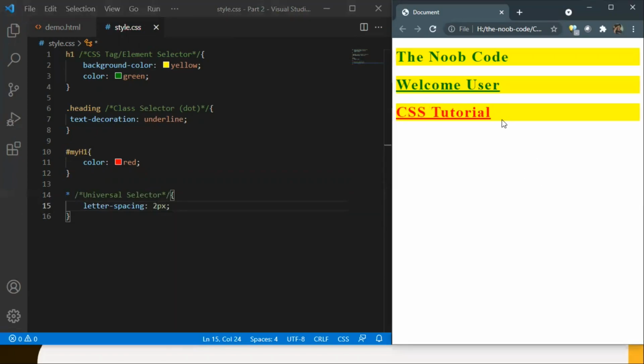Every element in this page now has a gap of 2 pixel between the two characters in their text. You see, every two characters is spaced by 2 pixel. Okay, now what if you wanted to combine multiple selectors together to put a common style on them? Let's say you want some ID selectors, some element selectors, a class selector, and you need to combine them and put a common style. Let's say you want to put a border on them.